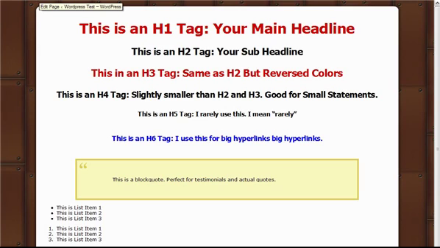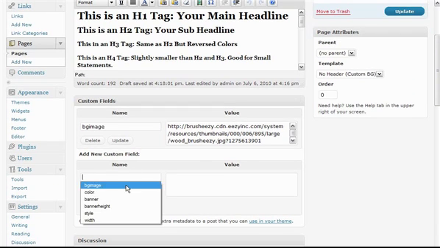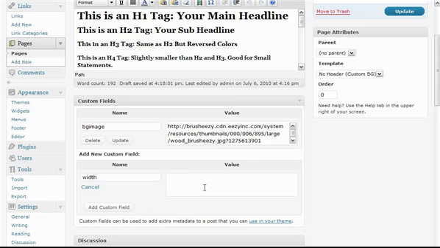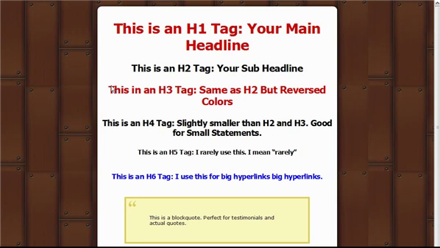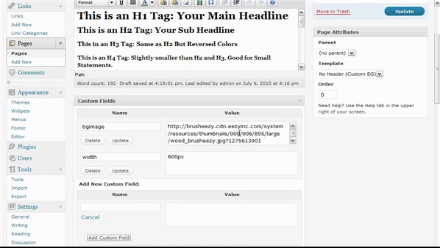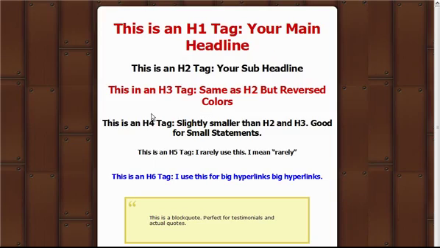Now you're saying to yourself, Jesus, man, that's a really wide theme. I know it is, and I'm going to show you how to change that. Just put in width and put in 600 pixels. PX is for pixels. Add that custom field, and now you are able to dynamically on the fly change the width of this theme. Beautiful. Now I want you to keep in mind that the changes I'm doing are just for this page. You can create a brand new page with a brand new background or a brand new color or width.